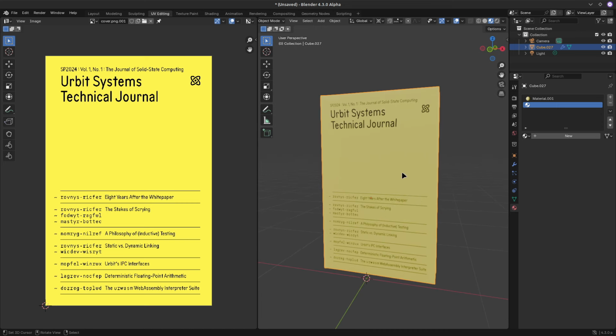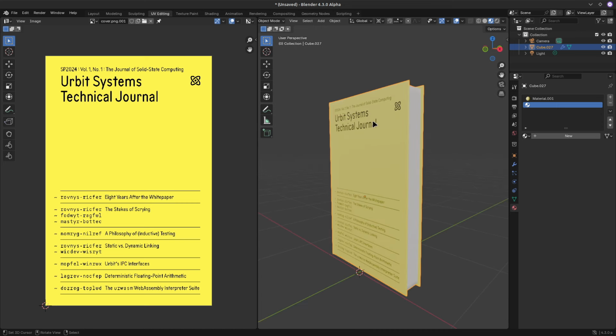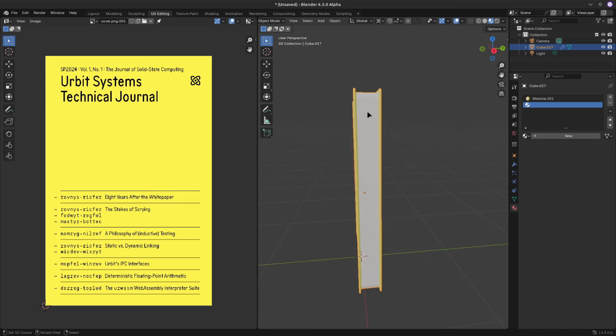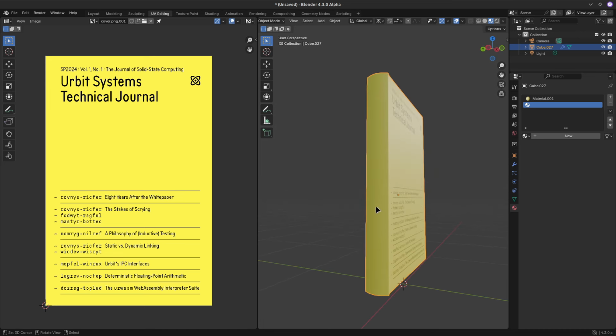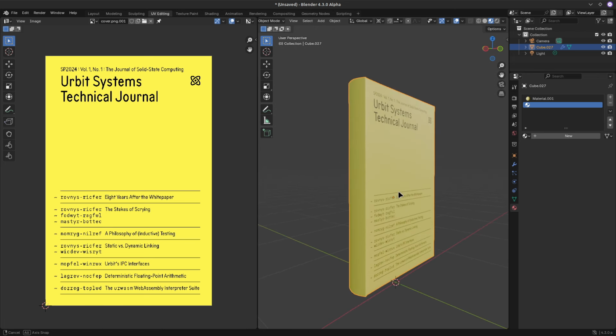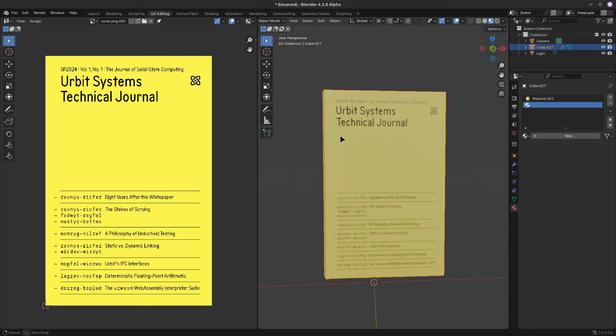So with that, we have two materials on the same object. We have the front cover done. We have the pages done. But now we want a material for this part. We want to texture this part, and we want to do it in such a way that we can animate the two separately.